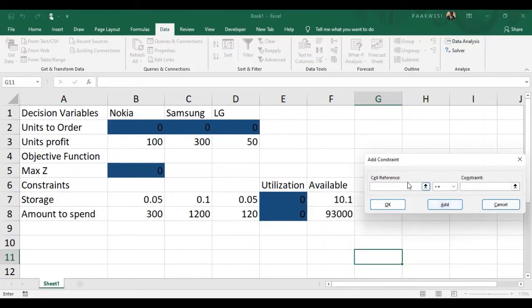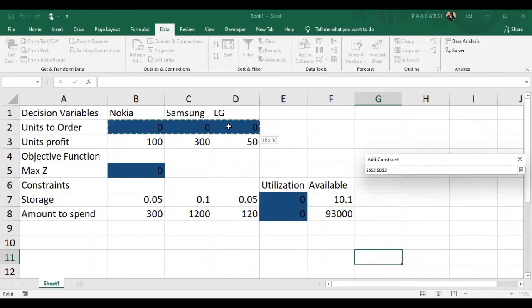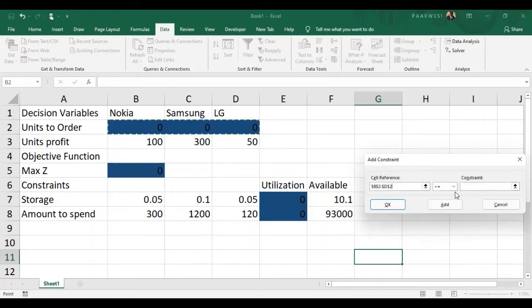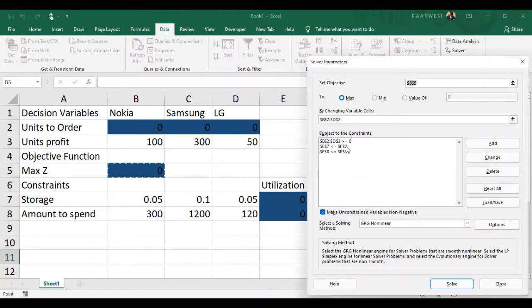So under the cell reference, we are going to select all the 3 zeros here, the units to order. Select all of them. Then this one is greater than or equal to, because every non-negativity constraint is greater than or equal to 0. So greater than or equal to 0 is the third one. Click on it. Under the constraints, available one, it is 0, greater than or equal to 0. Then because we are done with all of them, click on OK. So when you come here, you see that the subject to the constraints are here. This one is already checked.